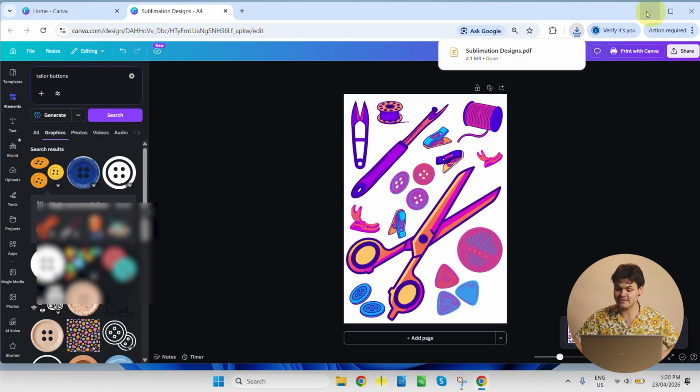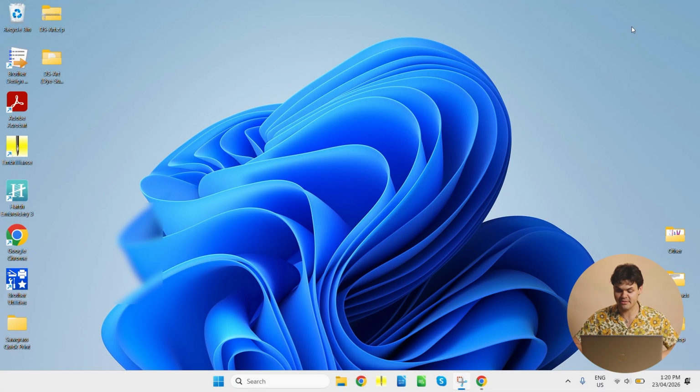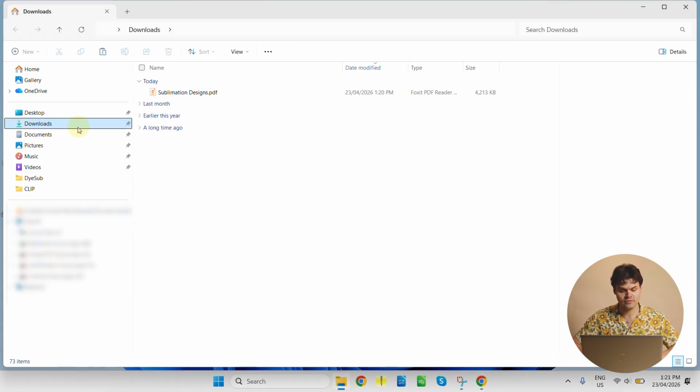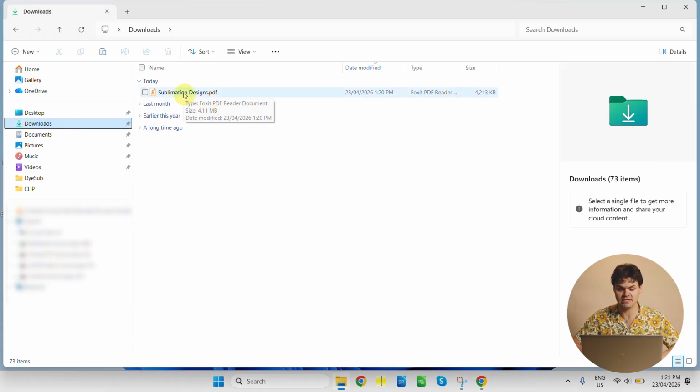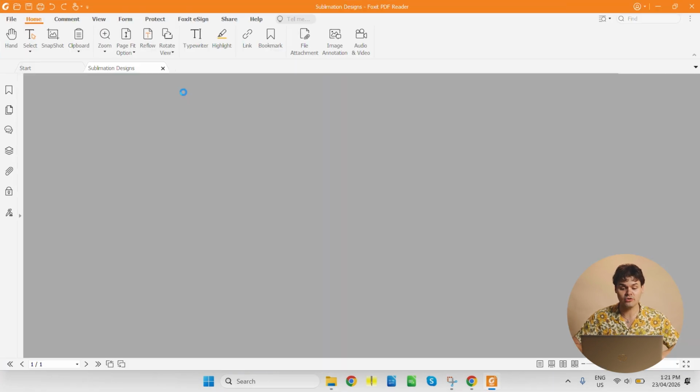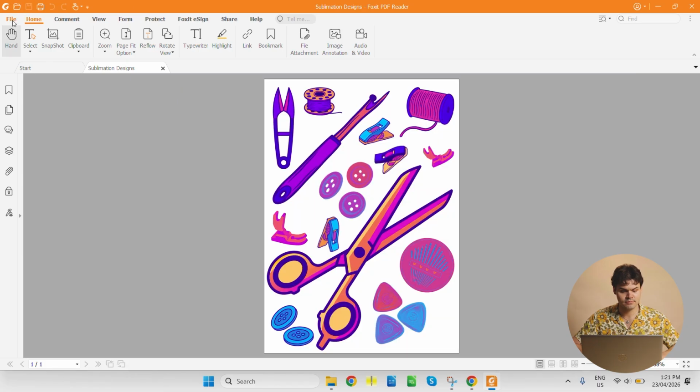Beautiful. So now that that's downloaded, I'm just going to hit the minimize tab there. Head over to File Explorer, Downloads, and Sublimation Designs. It's right there. So open that up with your preferred PDF or document viewer. And as you can see, none of our designs or artwork have really moved during the process of exporting.